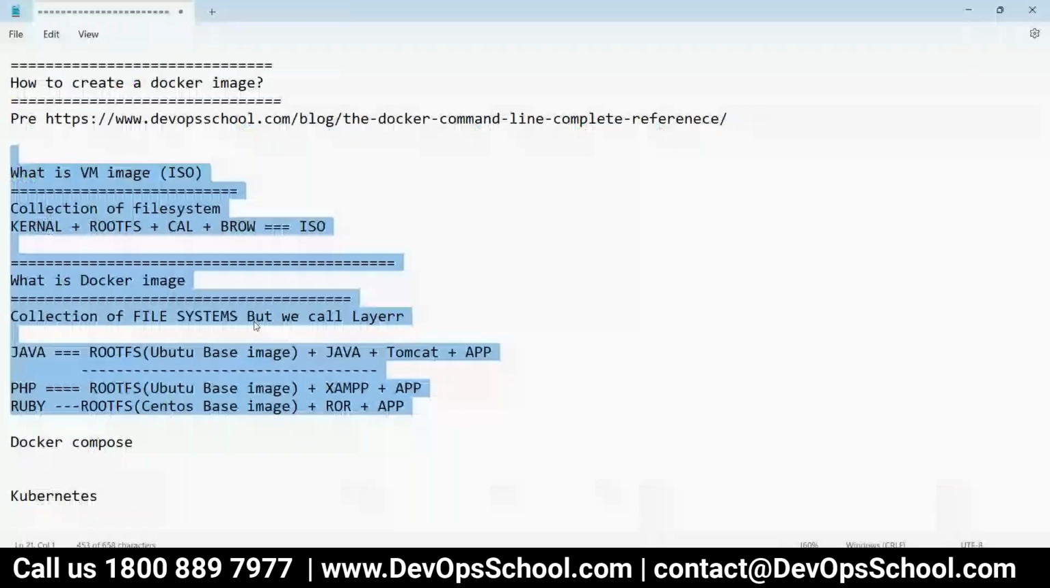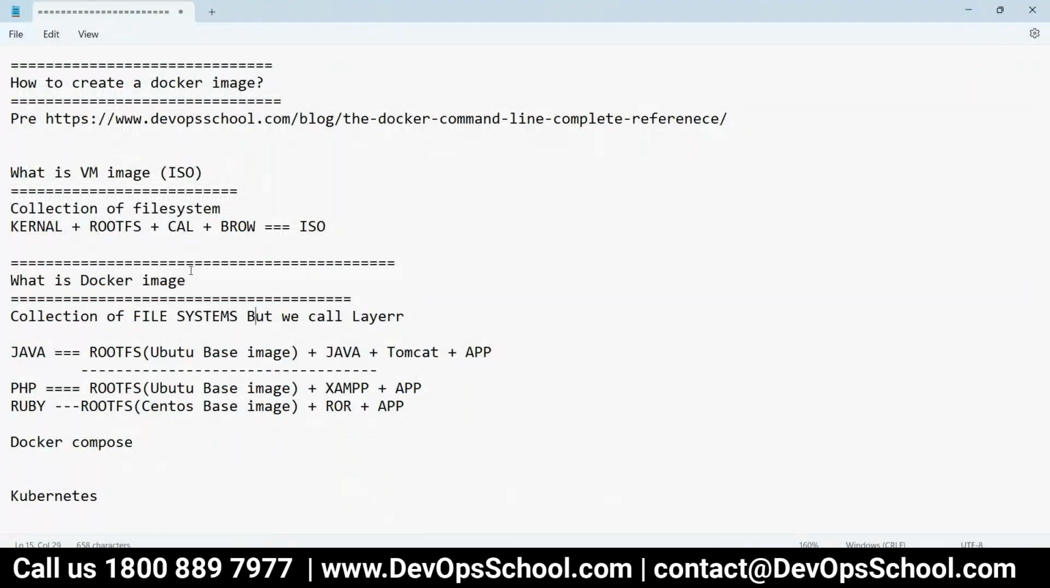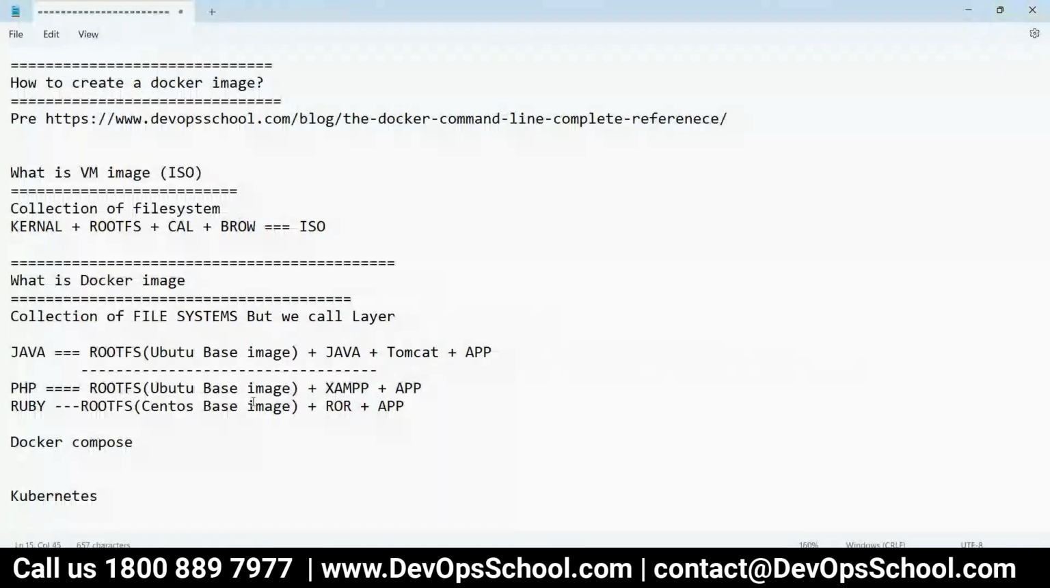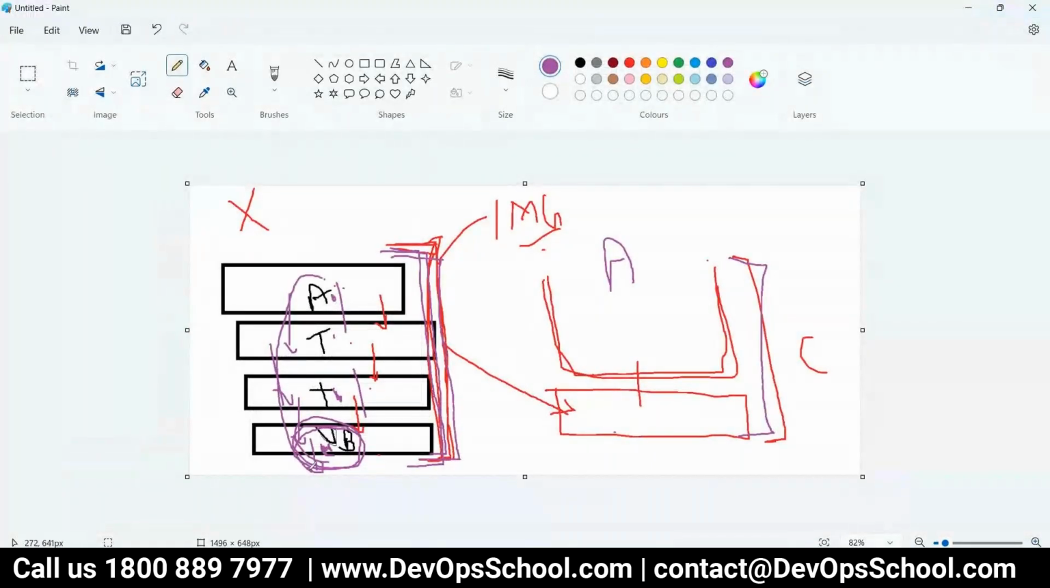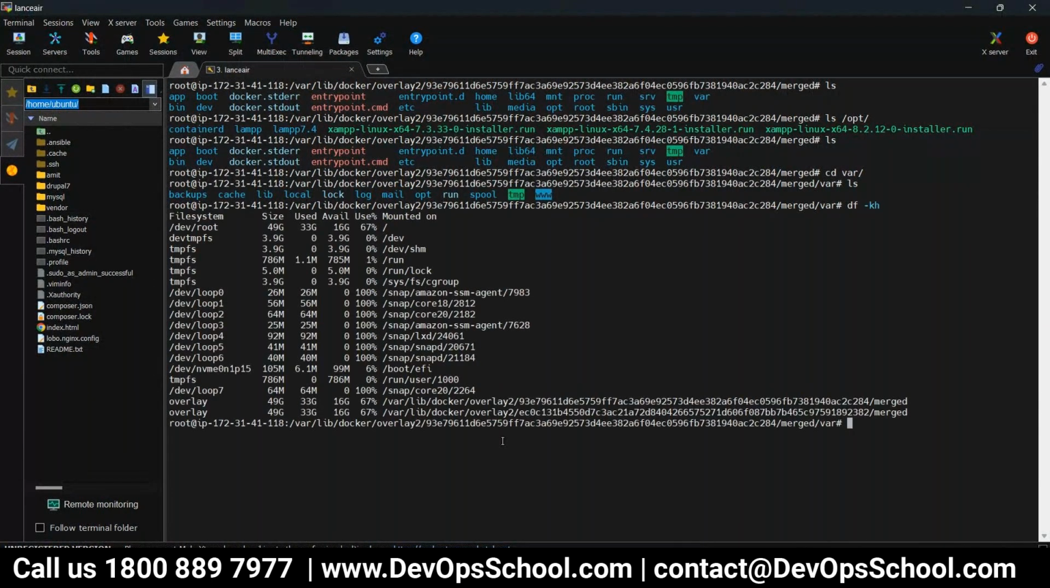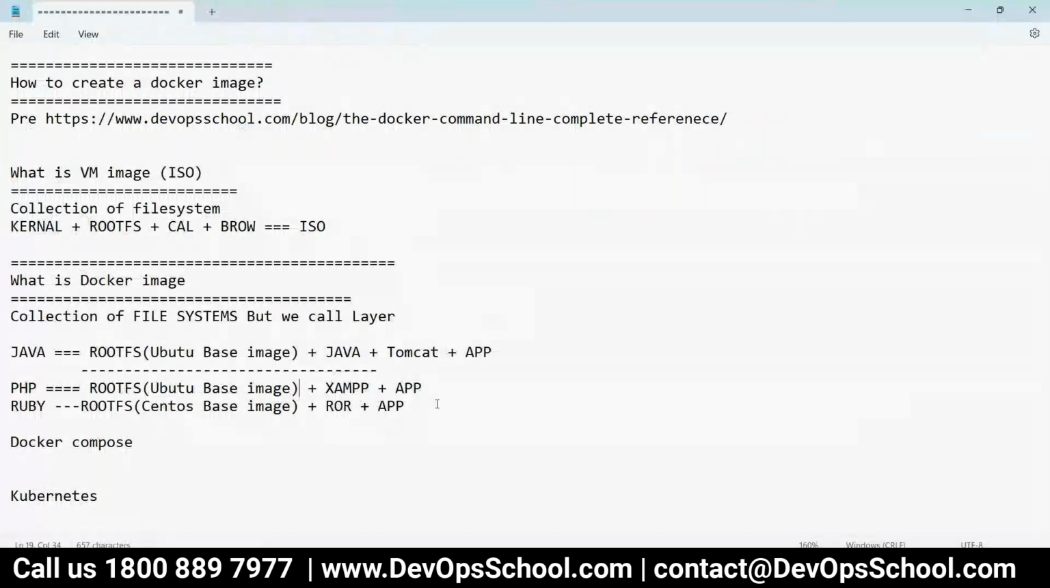So let me conclude this topic. What is a Docker image? A Docker image is nothing but a collection of file systems, but we call them layers. These layers are on top of each other, and every layer has a parent layer, except the root file system, the last layer. When you create a container, all layers get merged into one layer, and that gets mounted to the container. I just showed you with the df -kh mount, two containers, two mounts, and so on. So now conceptually, are you clear with the image concept, all of you?